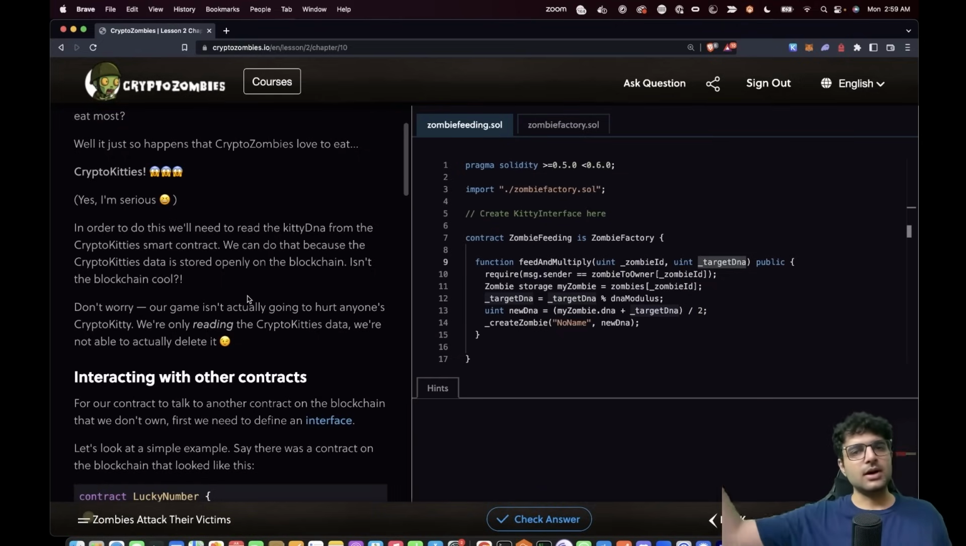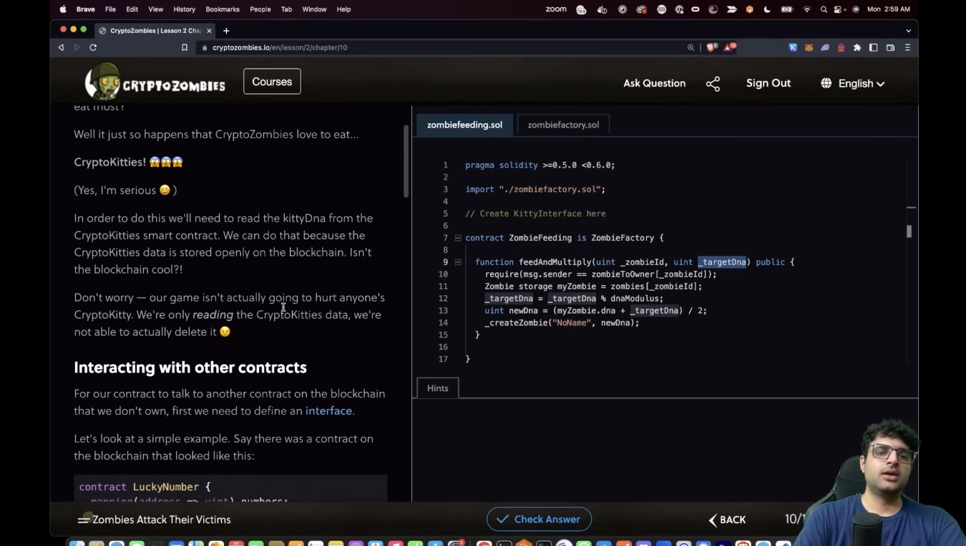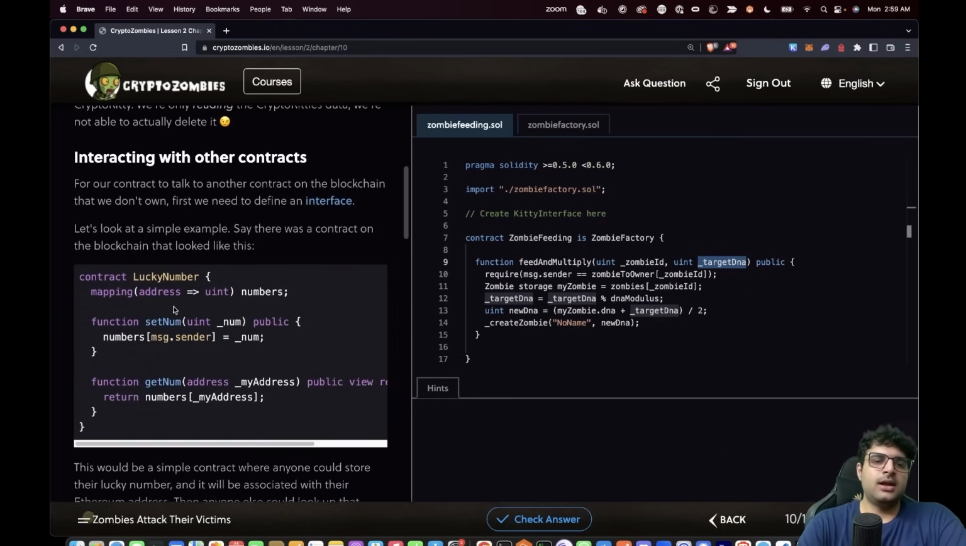CryptoKitties is another smart contract. It's out there in the world, and they also have a similar concept of a DNA. Only the final thing that it spits out is not a zombie. It is a kitty, or a cat. Now it says the thing that you're mutating with is a cat. So the zombie mutates with the cat to create a new zombie. And the question really is, how do you interact with this other contract? Why do you have to interact with it?